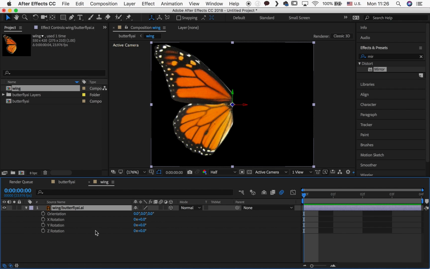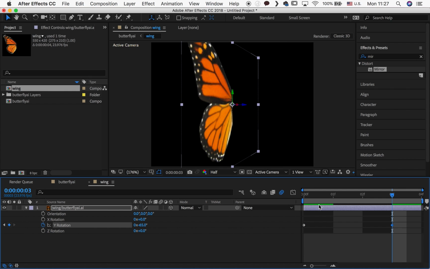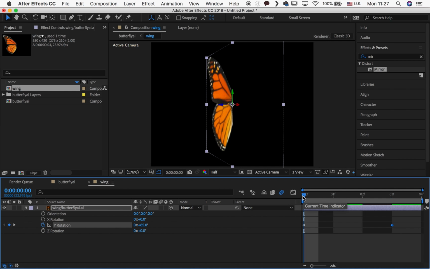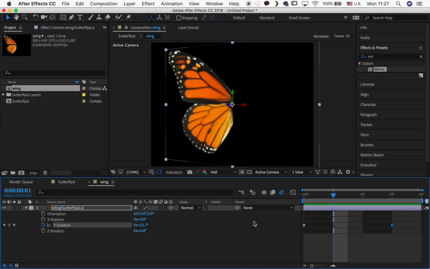And I'm going to work on the Y rotation. I'm going to hit the stopwatch to make a keyframe, and I'm going to do something like, I don't know, 65 here, and in the end, let's say minus 65, which makes sense because it's going in the opposite direction. And if I hit my space bar, you can see it flapping. All right, this kind of looks like what a butterfly should do, I guess.